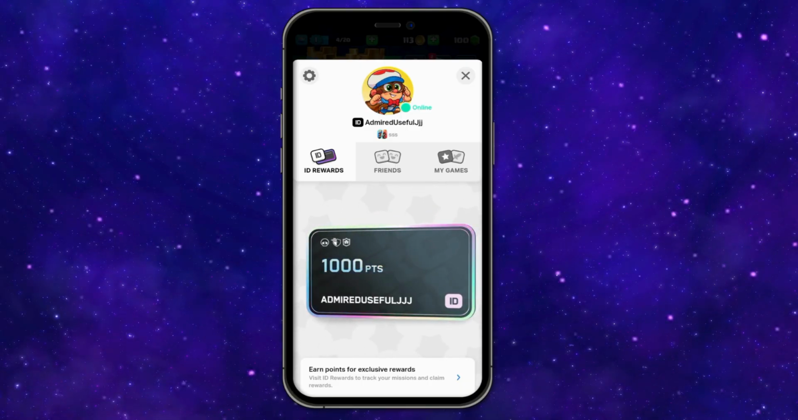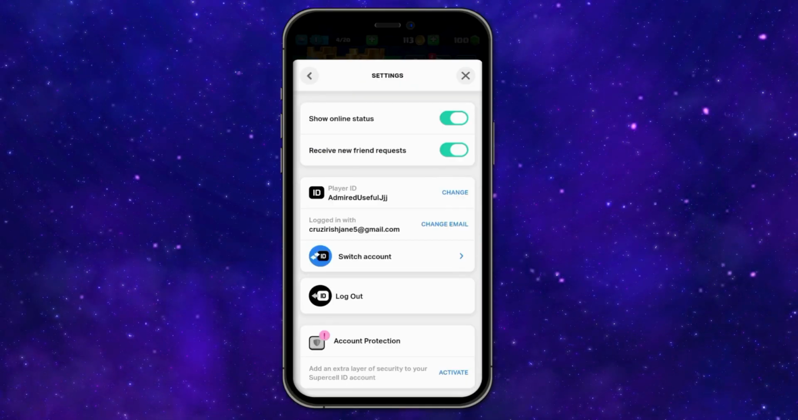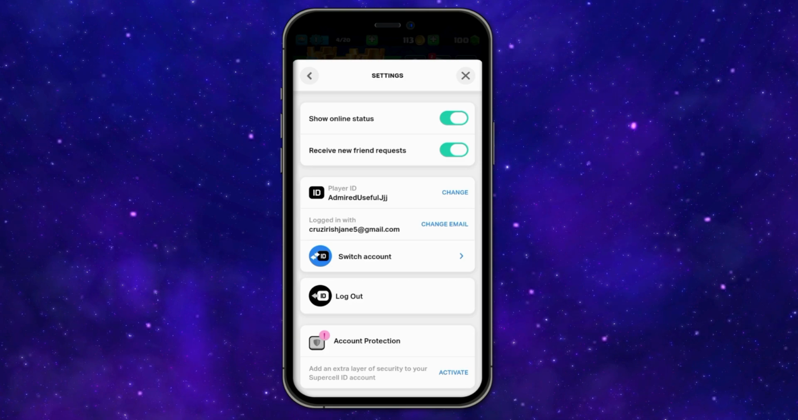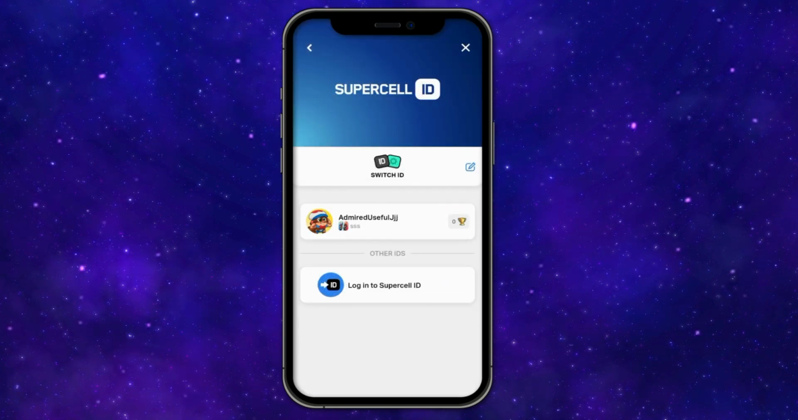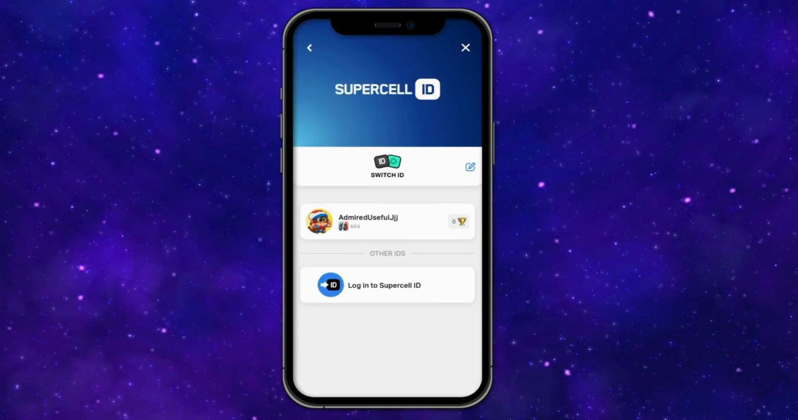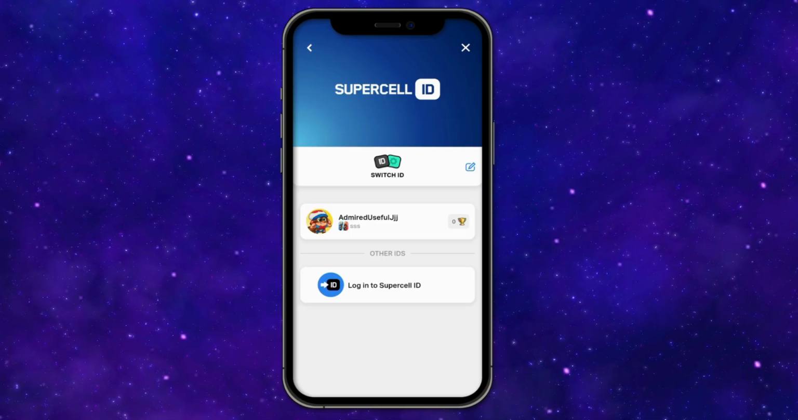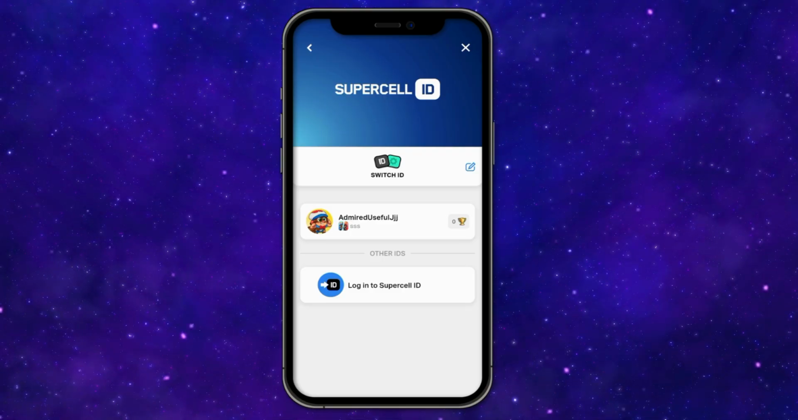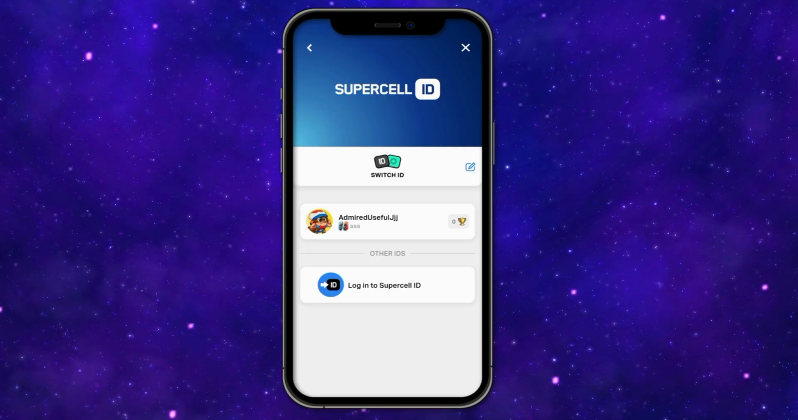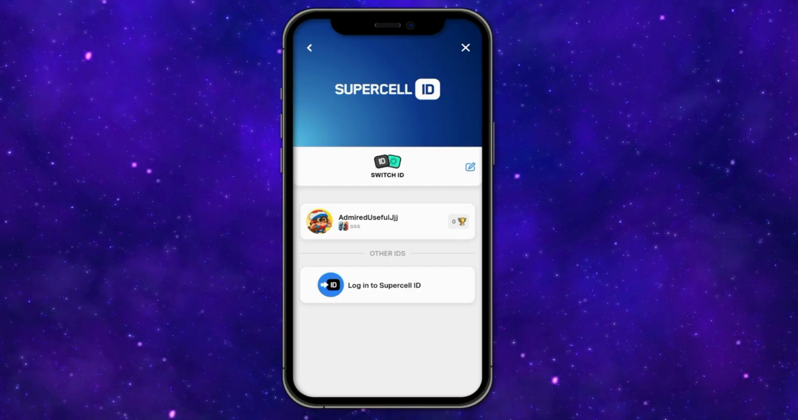Now click on the gear icon at the top left of your Supercell account and then from here click on switch account and then in the section you can go ahead and click on this log into Supercell ID button. So once you click on that, you'll be able to create a second account using another email.